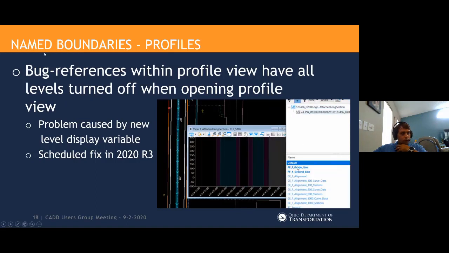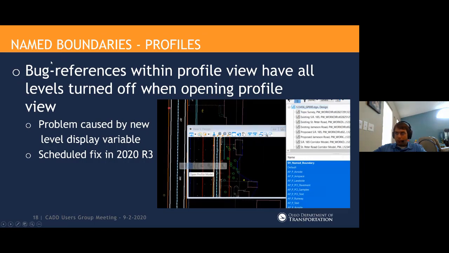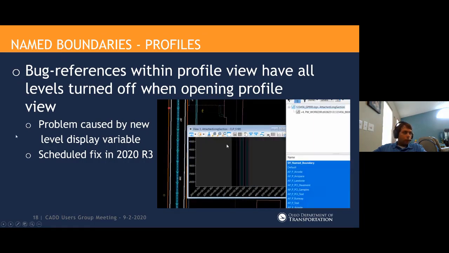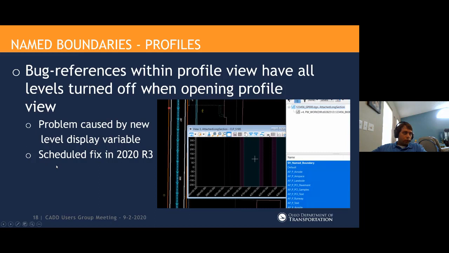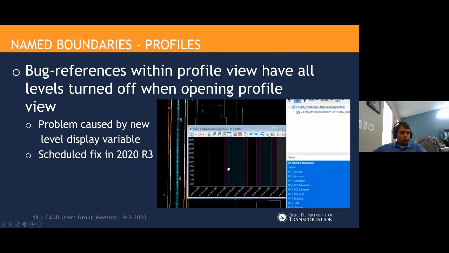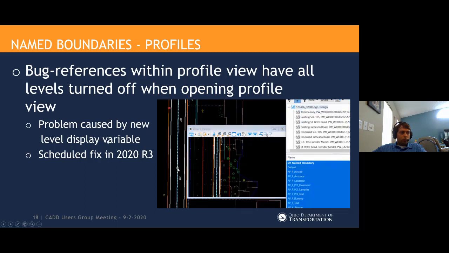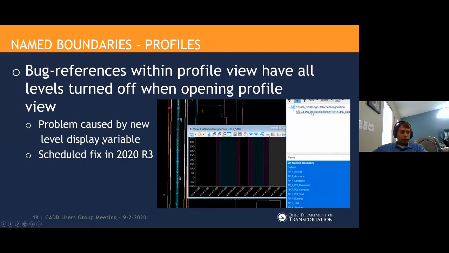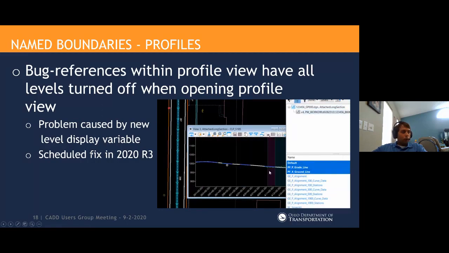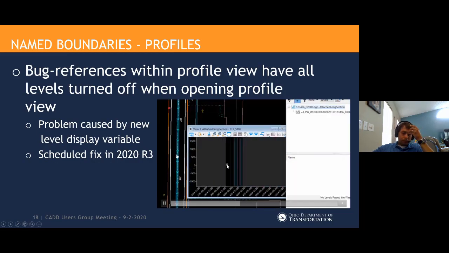So let's go over some profile stuff, and at the end, I have recommendations, hopefully to clear up some confusion still. But first off, with profiles, there's a bug filed with Bentley. Anytime you open the profile view window, you'll notice that the reference levels are turned off. So we've tracked it down to the reasoning being because of the level display variable, a new level display variable. I think I've got to double check. I'm pretty sure it's scheduled to be fixed in the next release, hopefully.